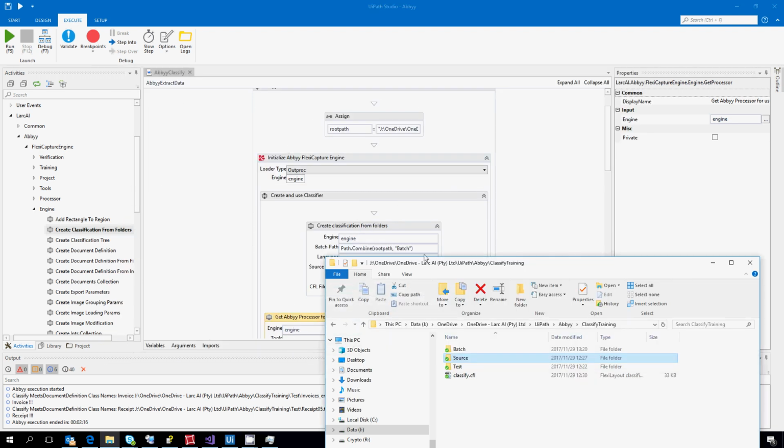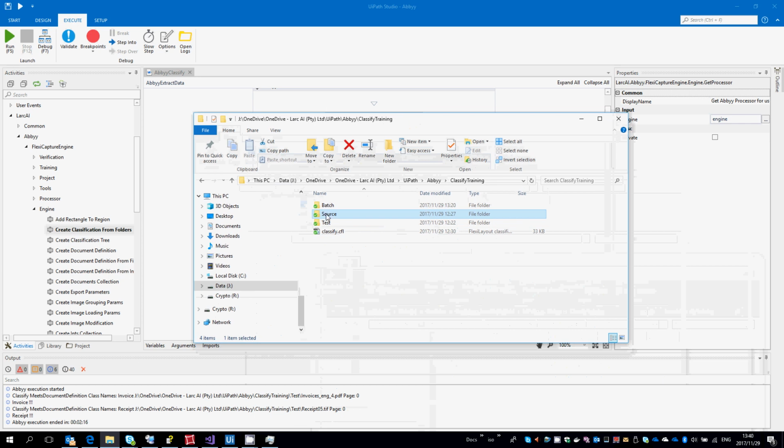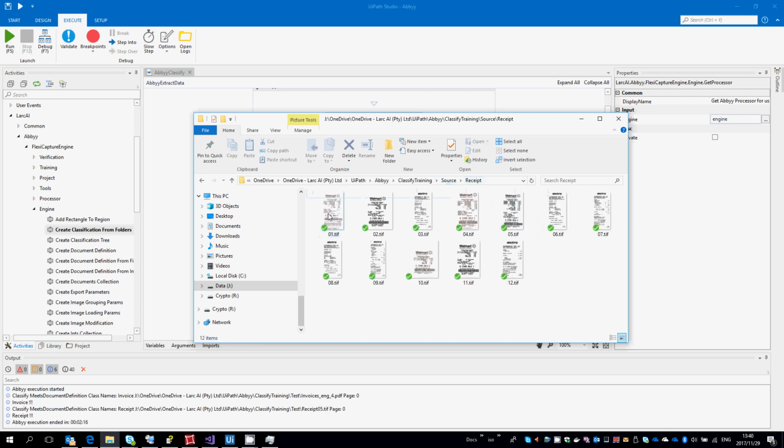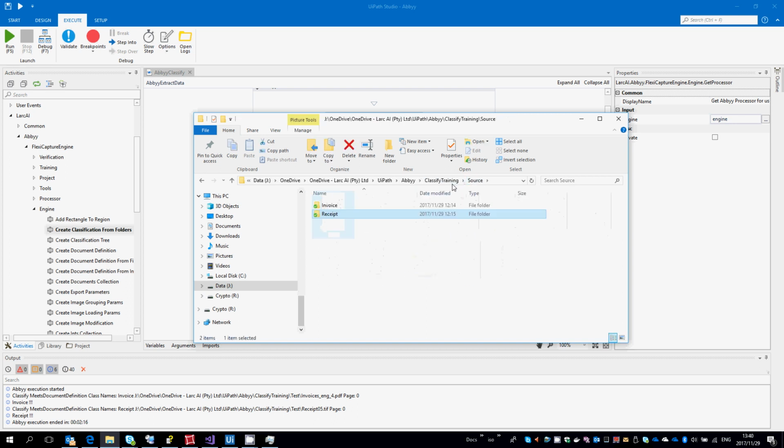In this demo we will show you how to build the classification using a list of folders for each class, where the folder will contain images of documents that you want to classify. The classes will be defined by the names of the folder.